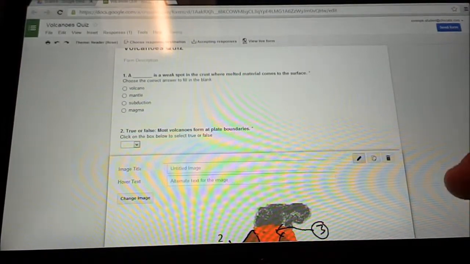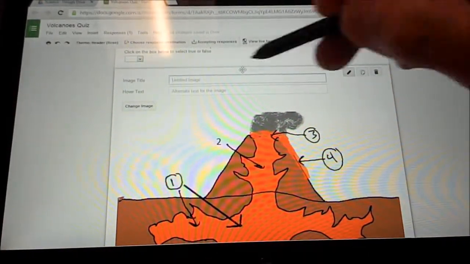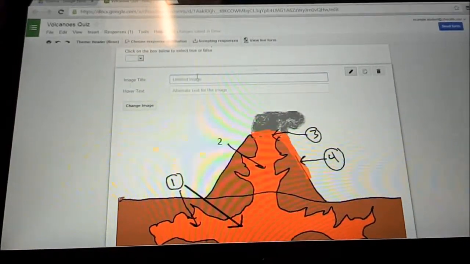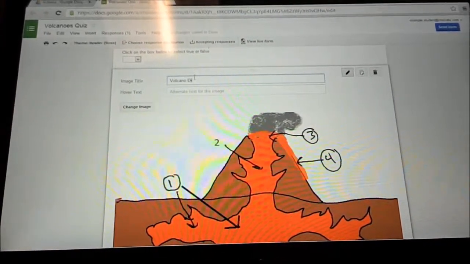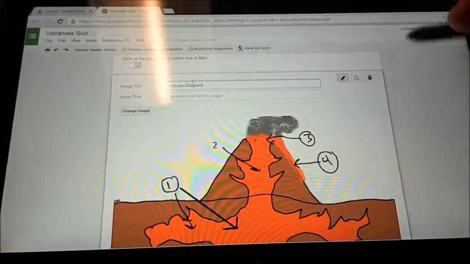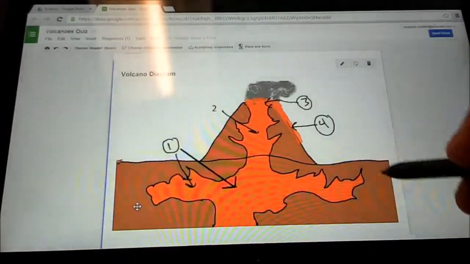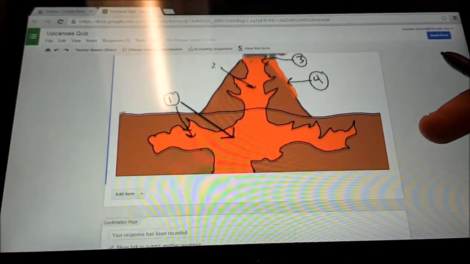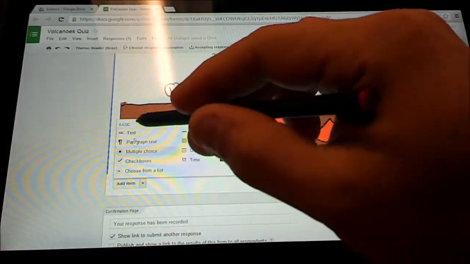So what it's done is it's inserted that volcano diagram into my quiz, and I can call it with untitled here. I can change the name to volcano diagram so we can refer to it in our instructions. And then down below, we'll need to add our questions. So click done first. Now an image is just an image. It doesn't automatically have a question that goes with it. So we can add multiple questions for this, and we can make a multiple choice one.